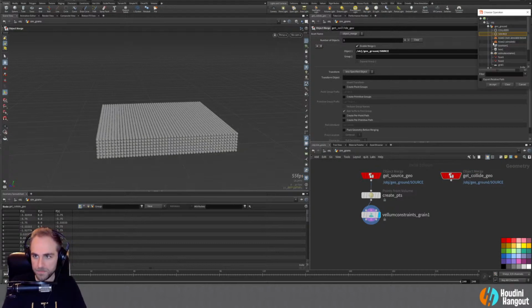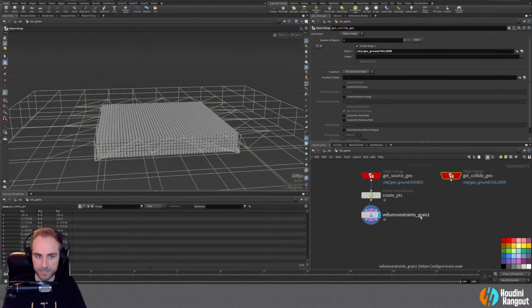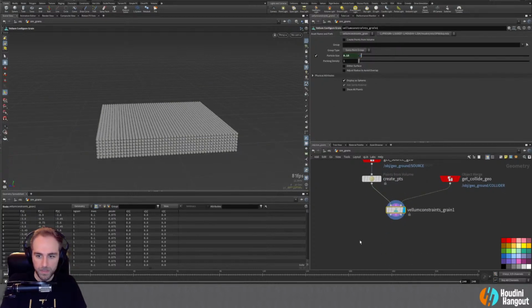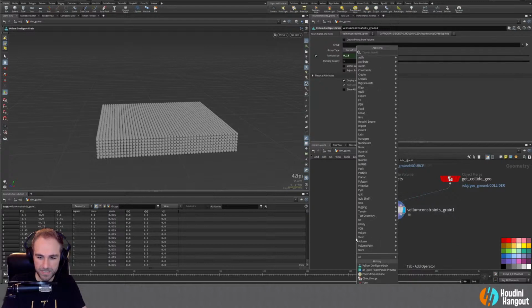Collide geo. So let's do that. Collider, accept. So we can actually put this right into here and let it just kind of go through the stream. Cool. So constraints, great. I don't think we really need to set up any more constraints of any kind. So let's just do this.